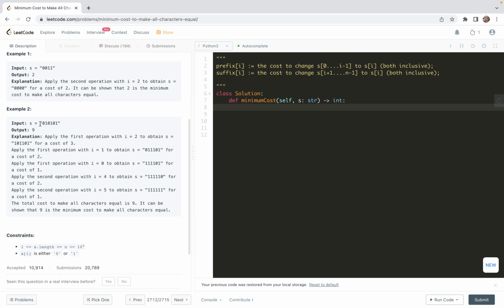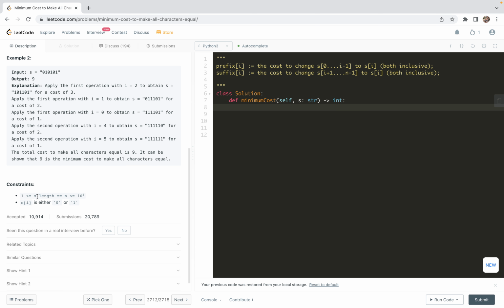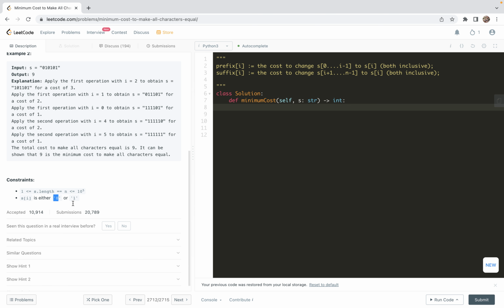Example 2 is not straightforward to interpret, but here is an explanation. We are going to look at the code and then understand this output. Here the constraints are the following. First, the length of this string is n, and it's bounded above by 10 to the power 5. This 10 to the power 5 basically determines the problem size. s is binary. In other words, the characters are either 0 or 1.